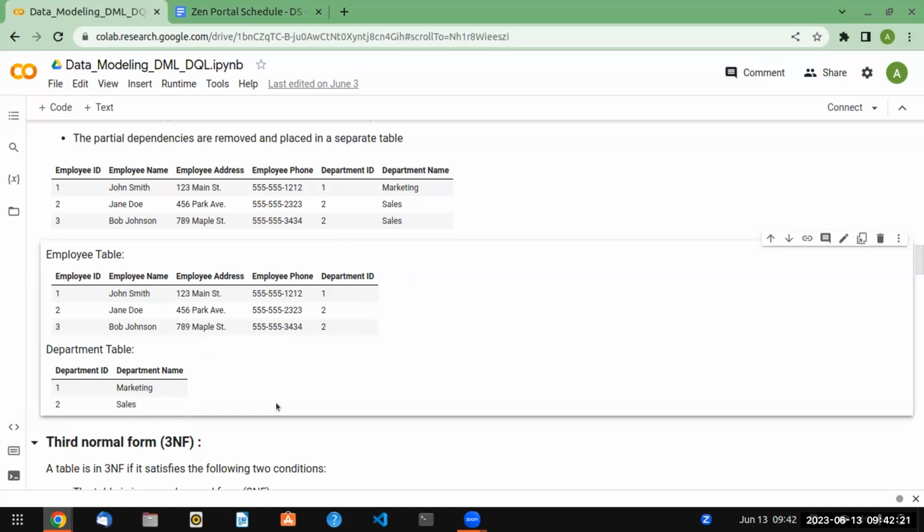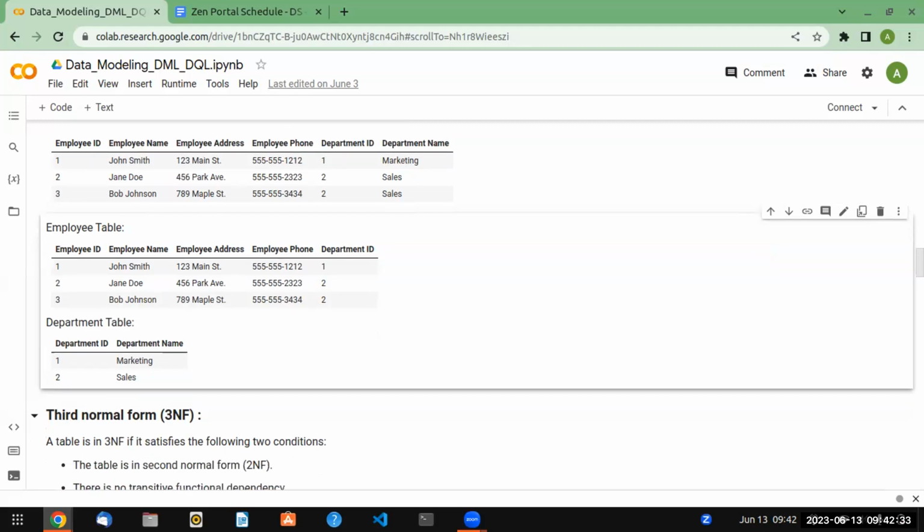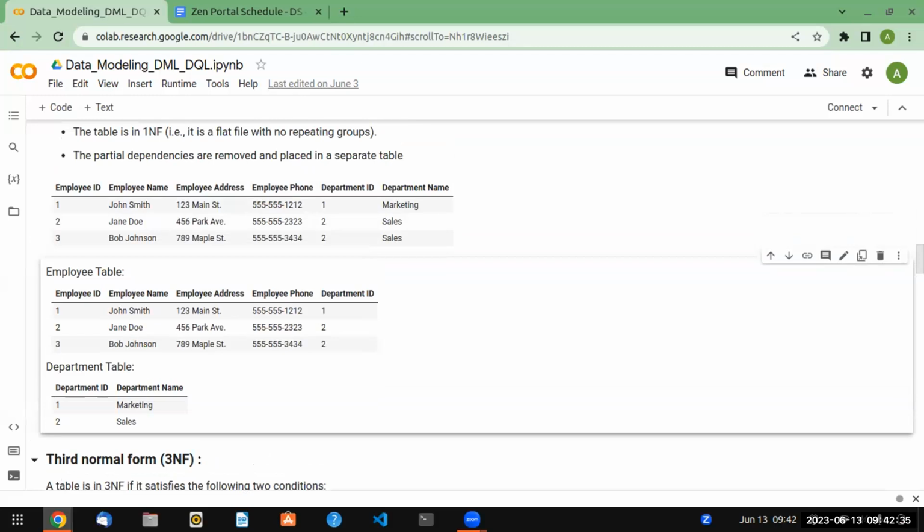Right, there are a couple of join concepts. We'll see how the joins work: inner join, outer join, left join, right join, cross join. So many kinds of joins are there. We'll see them. Now this is all about second normal form, guys.